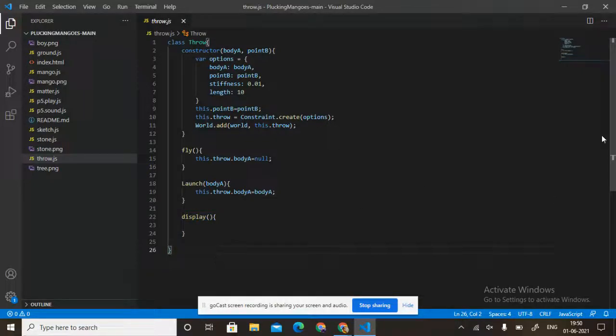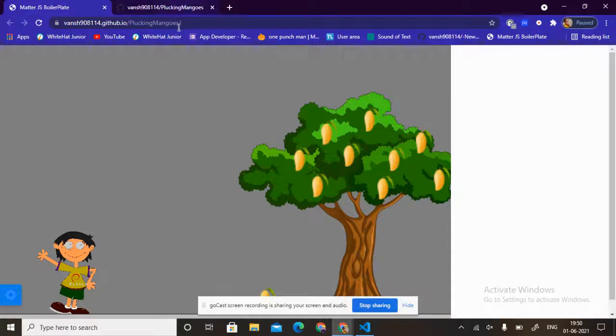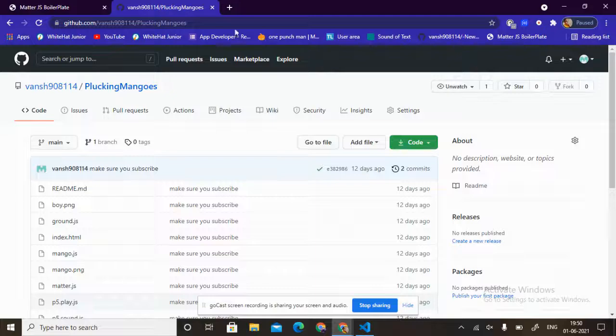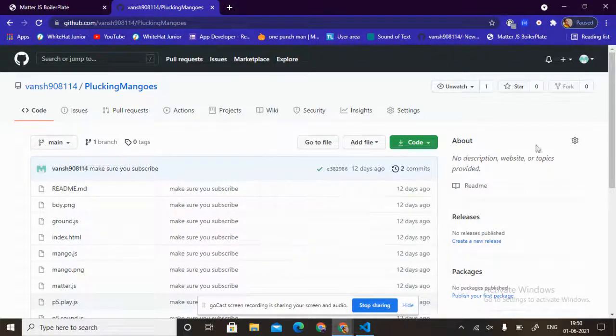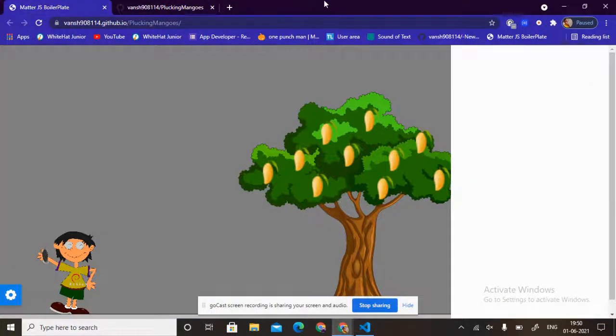So this is the project Plucking Mangoes, and this is the output. And for your help, I have just given the link in the description that you can download my code from here. Then download zip and just post it to GitHub and submit it to WhiteHat.